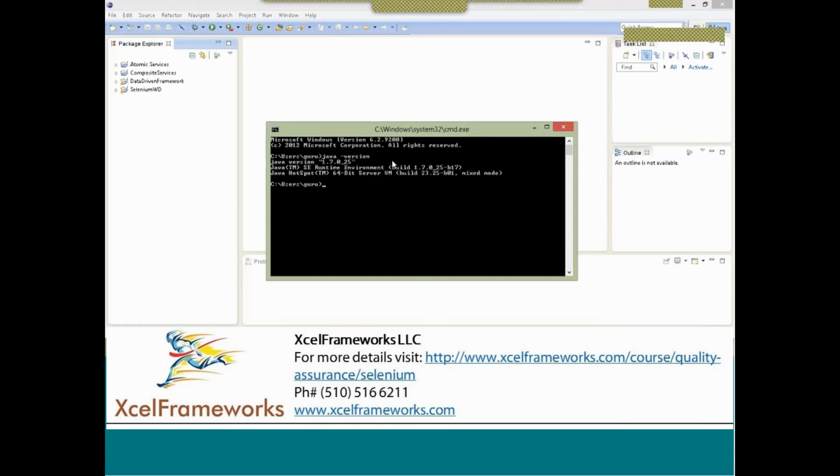Yes, enter. It's saying Java is not recognized as an internal or external command. That means Java is not there. As you said, there is no Java, so you need to install Java now.